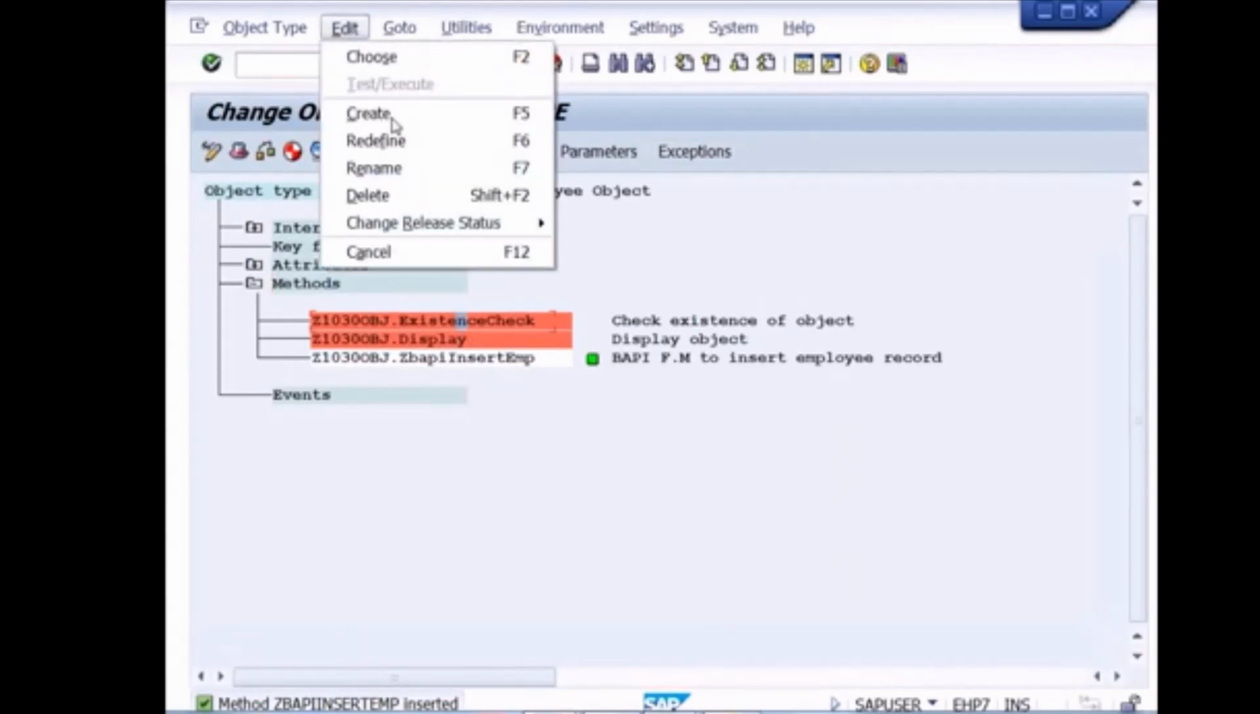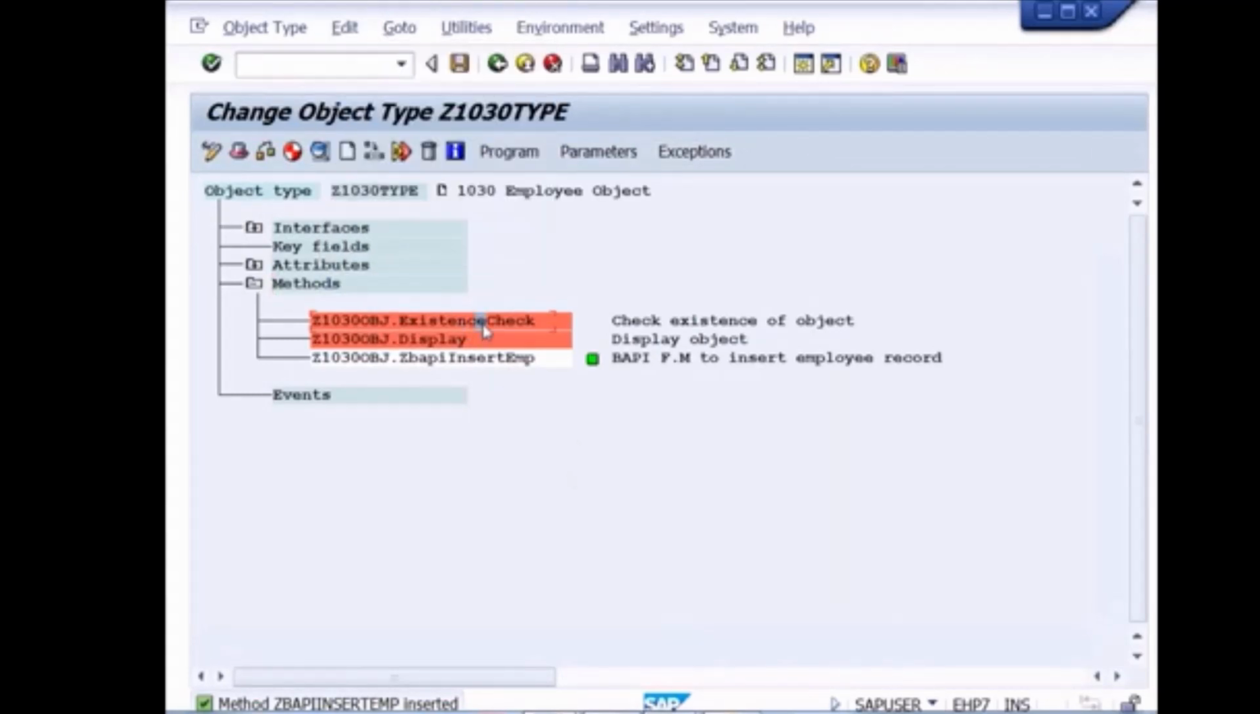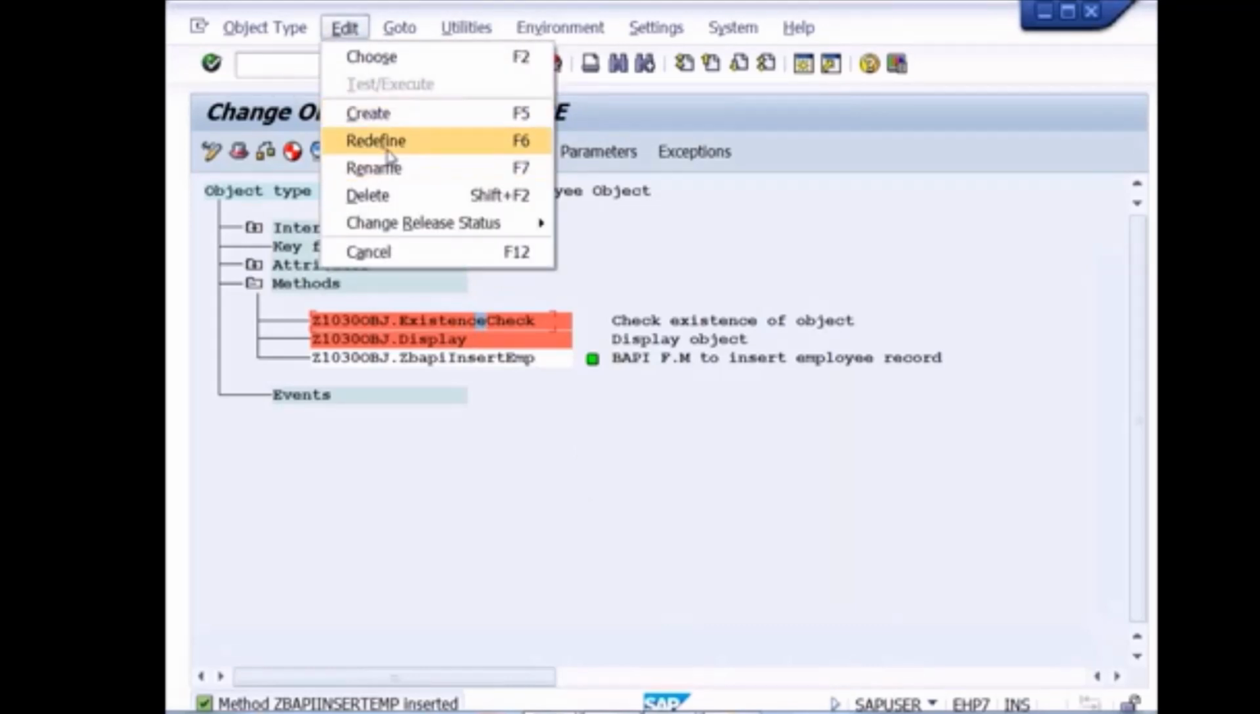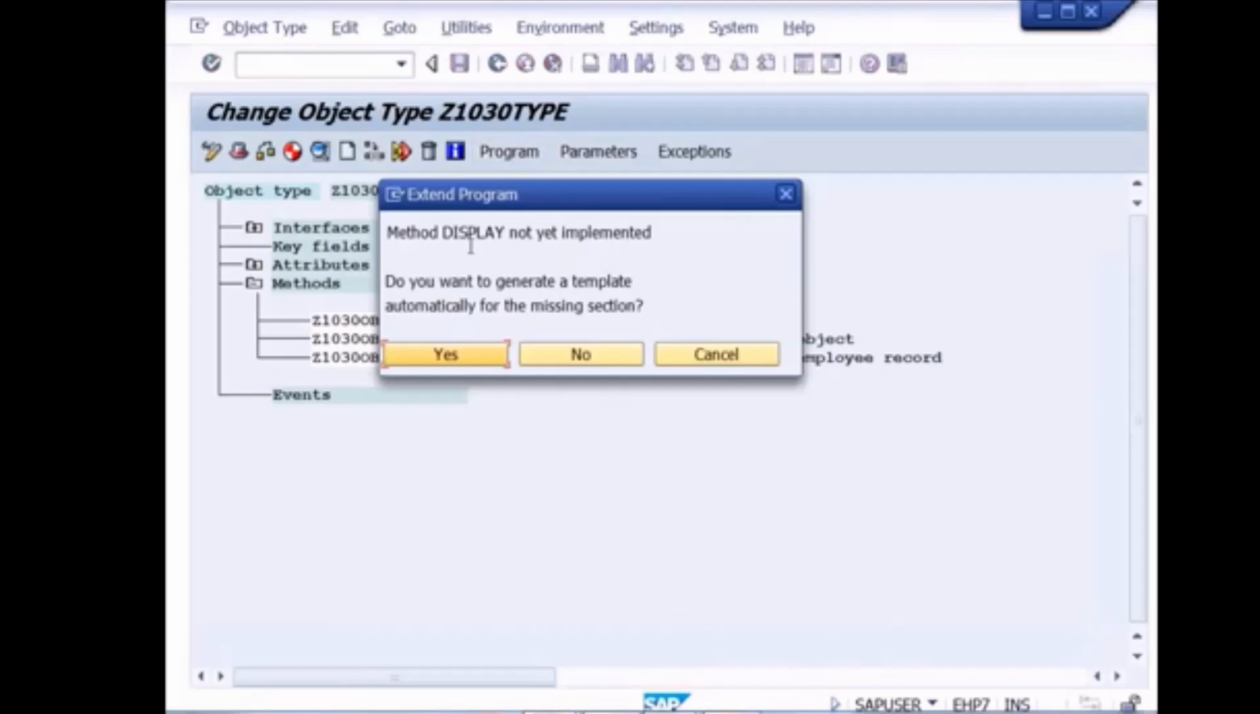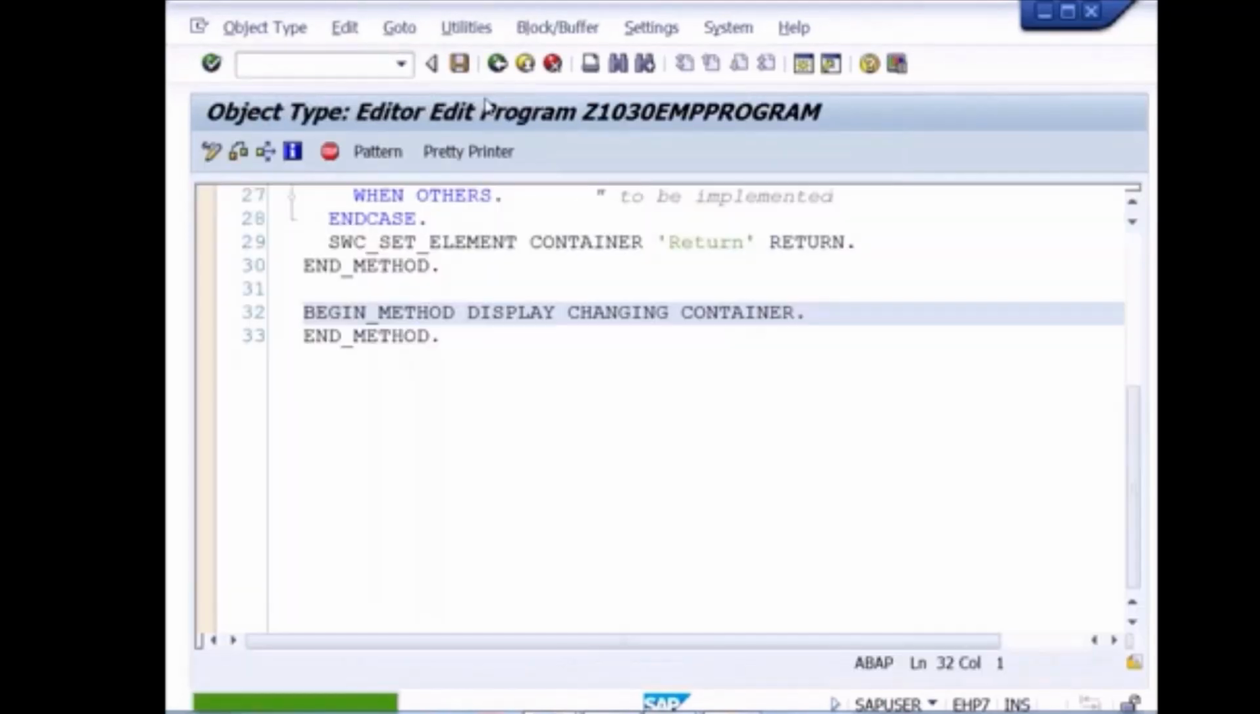Choose this. Let me first redefine. I'll put the cursor here. I'll choose Edit, Redefine. Done. I'll choose this Edit, Redefine. Done. Then I'll choose each method. Method display is not implemented. Done. Done. Let me save it.